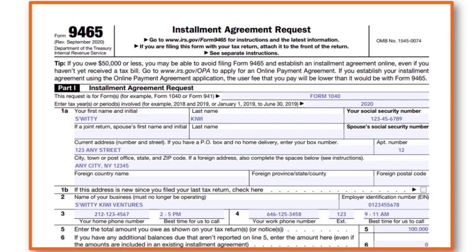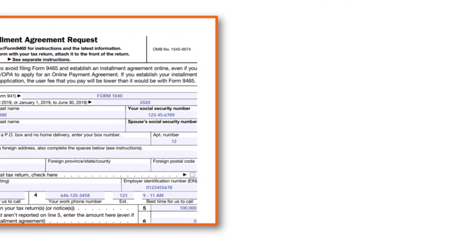You also want to specify the name of your business, if applicable, and also the EIN of the business, and also the best time for the IRS to reach out if there is any question. So it's all about offering a layer of transparency, if you will. Okay, and so this is the first screenshot.